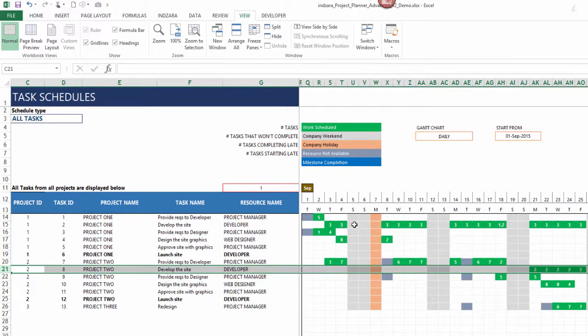Light gray means it's a company weekend, so Saturdays and Sundays are company weekends. The light orange is company holidays, and the dark gray is where the resource is not available. And so, for example, let's look at this task.